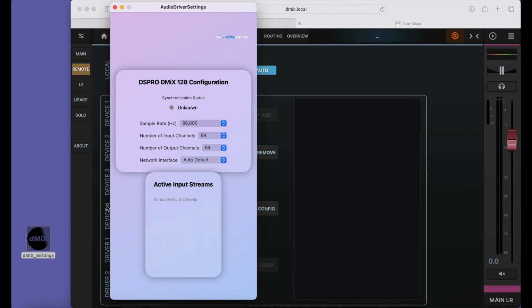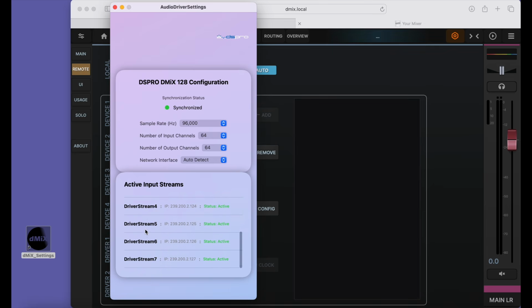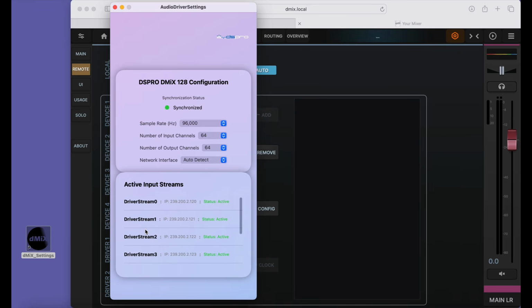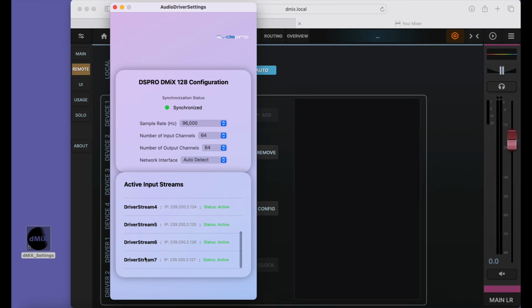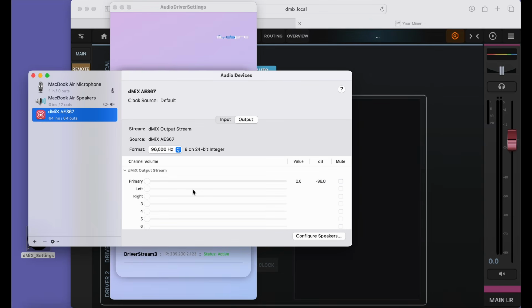Then if we open the dMix settings page, you will see that the synchronization is synchronized, and the status is active for the 4 streams, 5, 6, 7, 8, depending on how many channels. Each of those 8 streams carries 8 audio channels. That's why in your Audio MIDI settings it says 8 channels there, but that's per stream for inputs and outputs, and that adds up to your 64 channels.